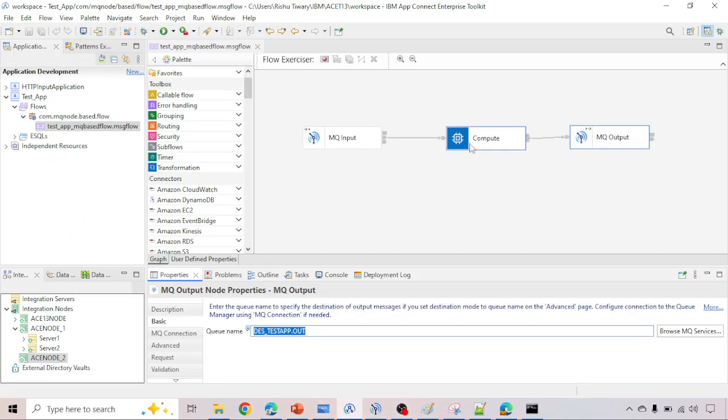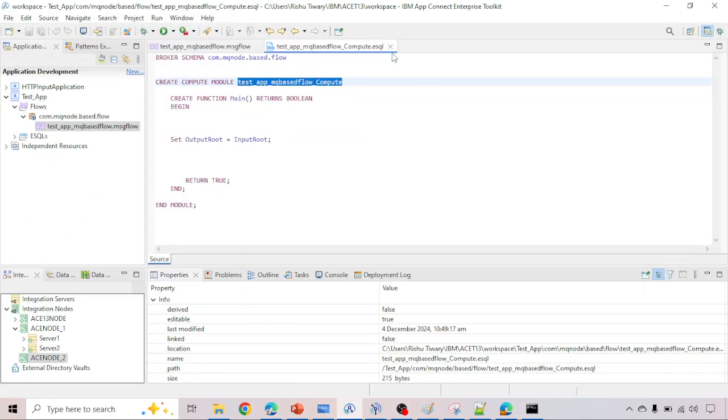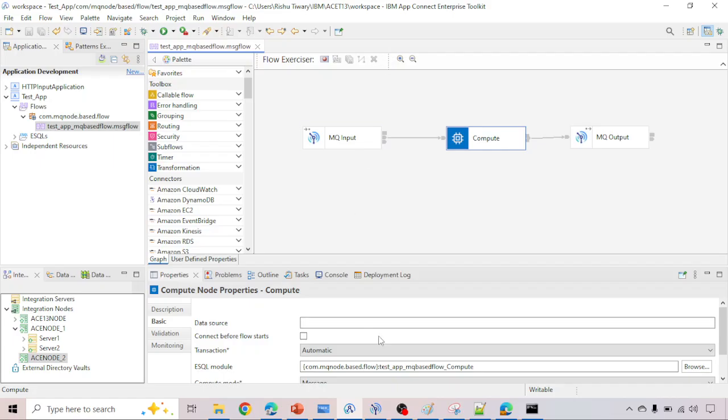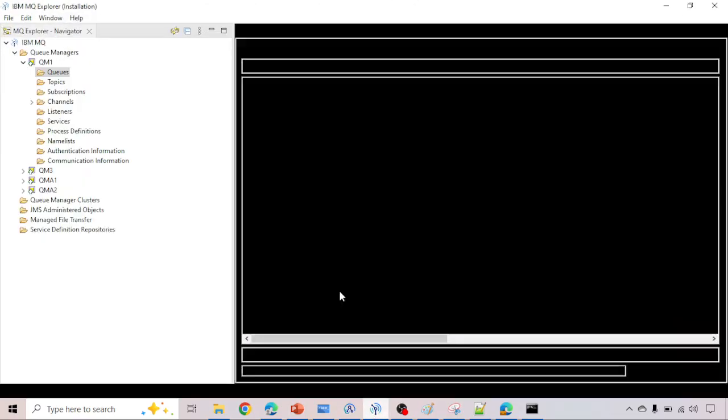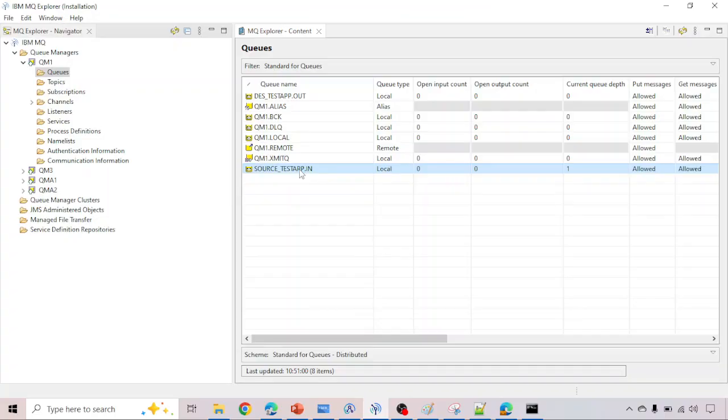So our solution has been created. This solution is doing a simple job: whatever message is sent to this queue, it takes it and transfers it to the other queue.